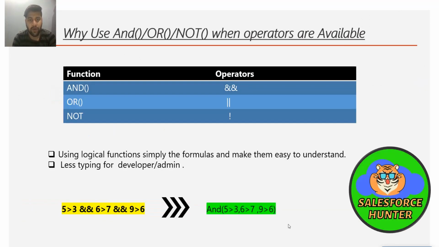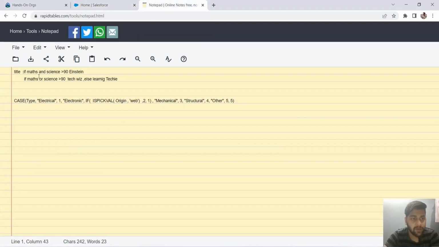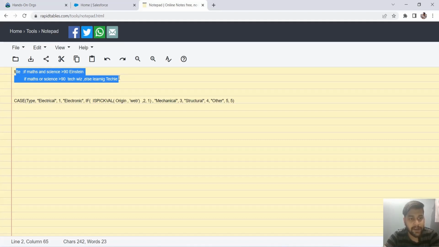Now let's move to our org and see how these things work out. We are on our org, and we're going to look into a few case scenarios based on the functions that we just discussed. Let's look into those case scenarios first before we begin. The first case scenario would be this one. It's going to help you understand the AND and OR functions and the if statement, basically the nested if.